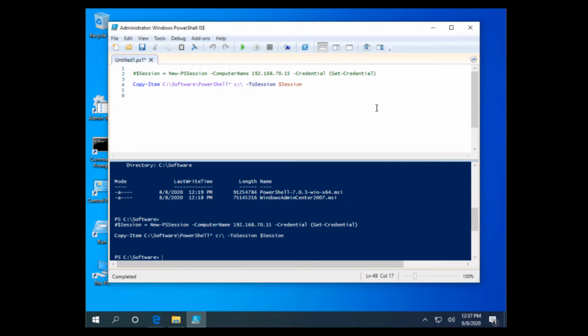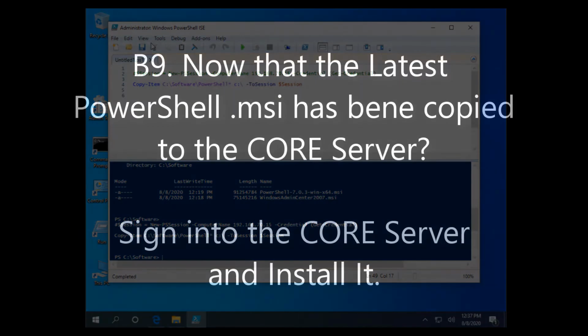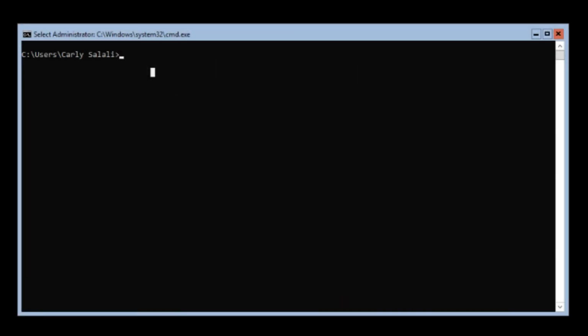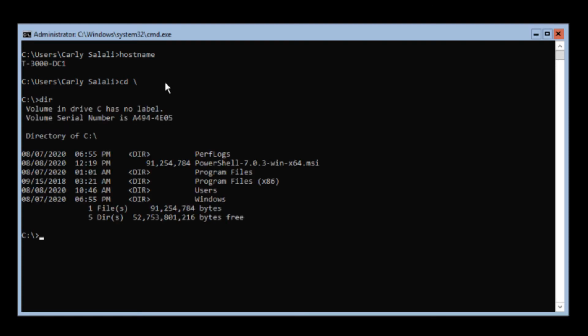Okay, so with that done, now we need to jump on over to our core server because we want to install it. And we're back on our Windows core server now, right? So T3000 DC1, and I just want to go to my root directory, and remember I copied that file to my root directory. So PowerShell 7.0.3 x64 MSI, and I just want to run that file.